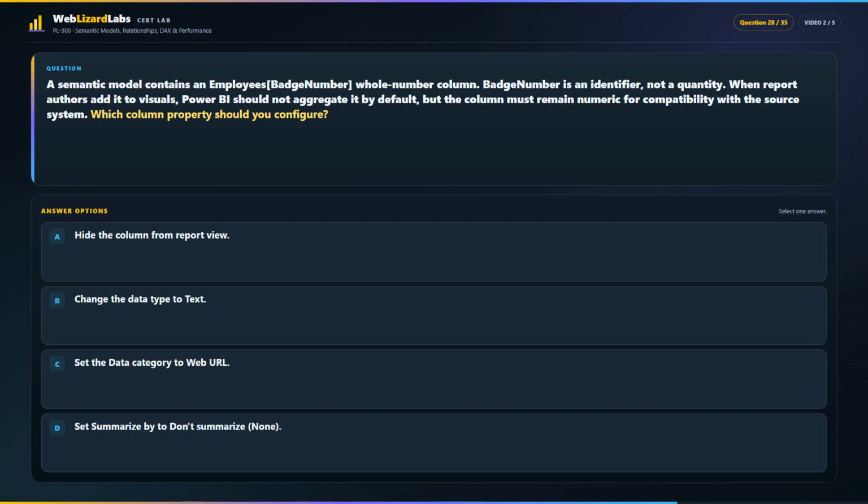Question 28. A semantic model contains a whole number Badge Number column in Employees. Badge Number is an identifier, not a quantity. When report authors add it to visuals, Power BI should not aggregate it by default, but the column must remain numeric for compatibility with the source system. Which column property should you configure?